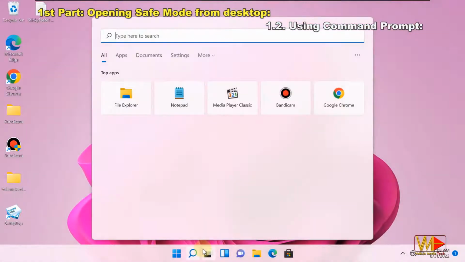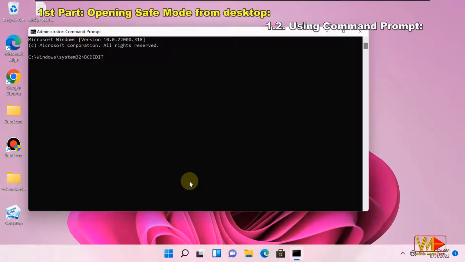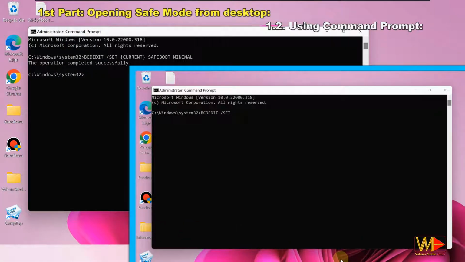Type CMD into the search box and open Command Prompt as administrator. Type the following command and press Enter to enable Safe Mode. bcdedit /set {current} safeboot minimal. To open safe mode with networking, execute this command. bcdedit /set {current} safeboot network.